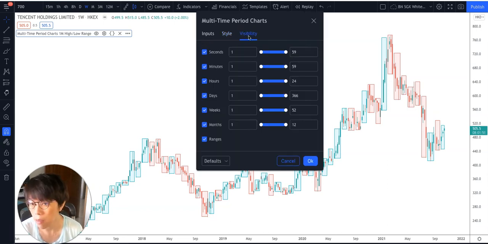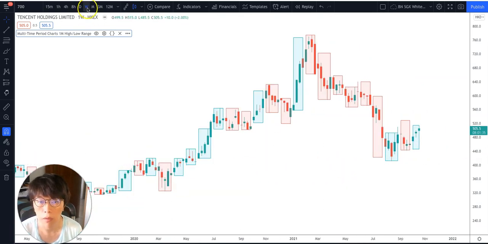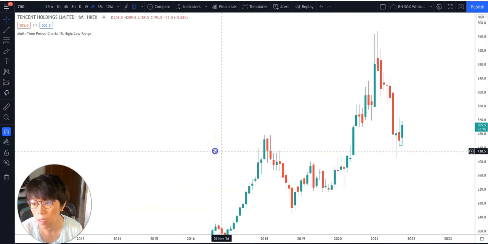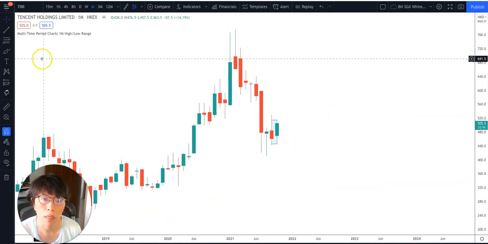And visibility means where you want to see the boxes. Okay, so for example, I want to see that only in the higher time frames and not anything lower than the day. Okay, so that's it. Now I have the boxes all plotted out. You can see, for example, if I go to the month, it doesn't appear nice, because I've defined these as the month.